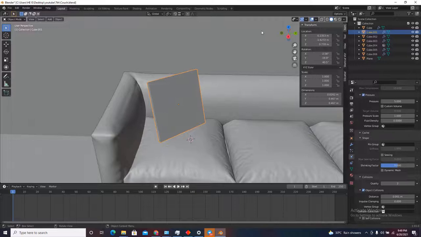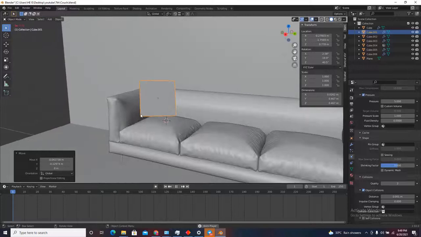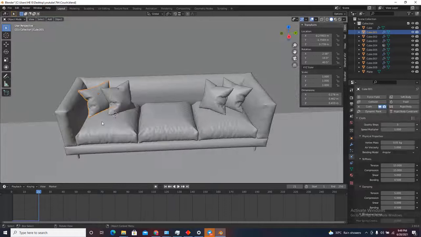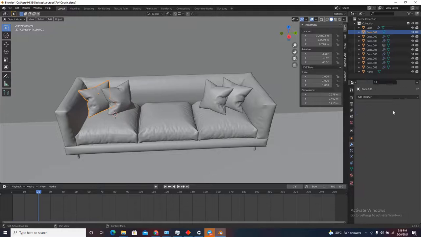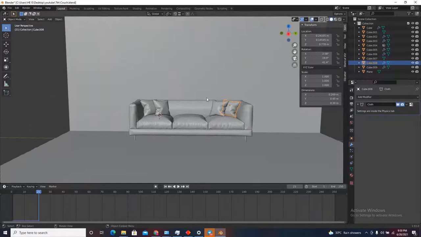So after that, press G and move it right around here. I think right around here will be good. If I hit play, now I have my cushions. I think this one will be good. I'll go to the solid, the modifier properties, and then apply it. Then apply everything for every cushion. Apply everything. So after that, we have our cushion, as you can see.